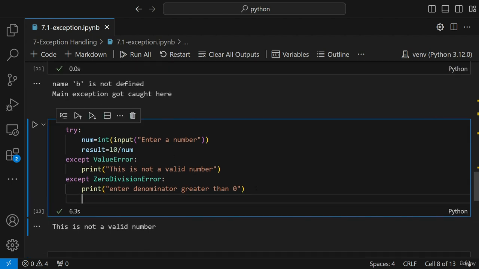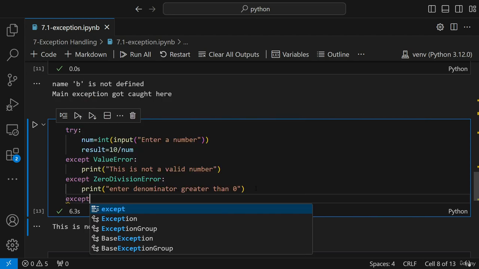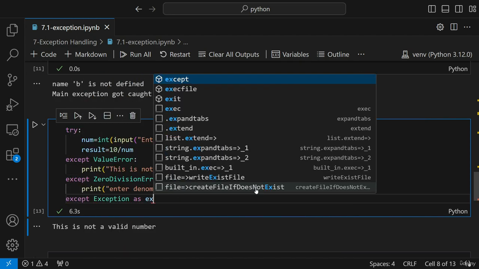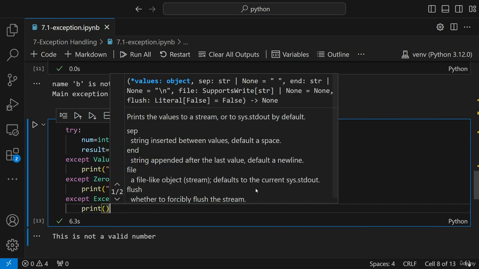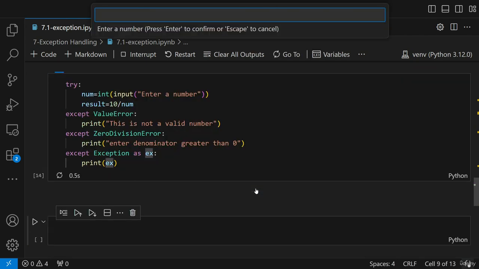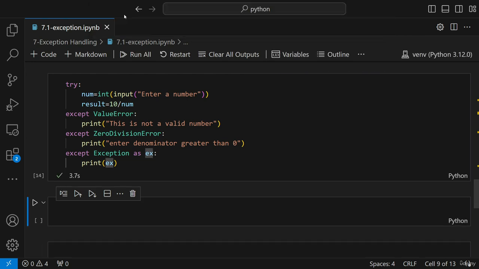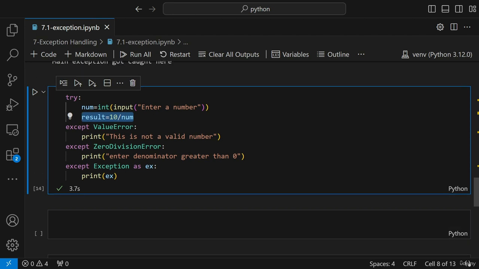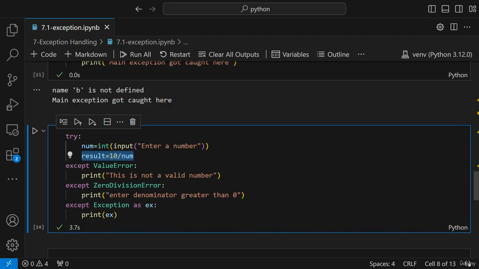Now there may be different kinds of errors. So finally, I will go ahead and write except Exception as ex, and I'll just print ex, over here, just to manage all the other errors. So if I give 34, this will get executed perfectly because I'm dividing 10 by that specific number. So here was an example to make you understand the try catch block, or we also say try except block.